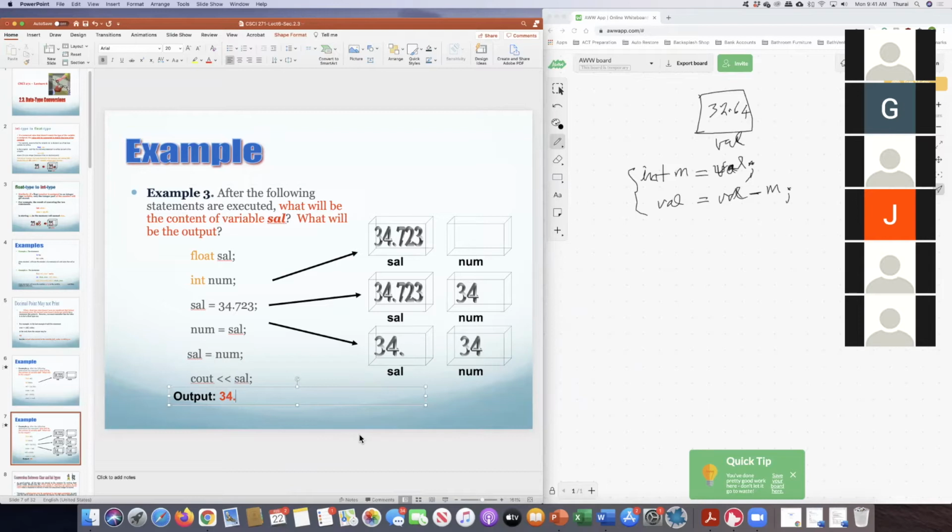So if I give you this in your homework and ask you what is the output or what will be written on the screen, that's 34 point. If you miss the point, it's a wrong answer. The point is necessary. So the output is always going to be the whole number and then just the period after it. That would be the answer.